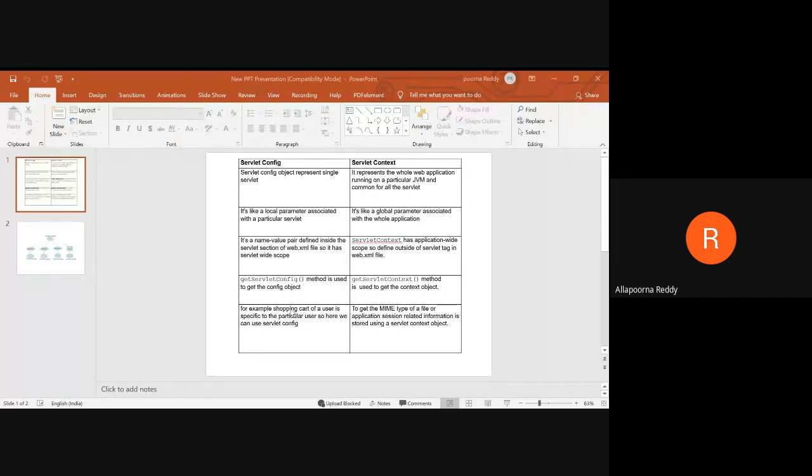For example, a shopping cart of a user is specific to that particular user, so here we can use configuration. And to get the MIME type, what is a MIME type? Multipurpose Internet Mail Extensions. It's not related to a single one, because mail is exchanged not one to one but one to many. At that time, we maintain one file or one application, and that complete application is stored or maintained using your servlet context.